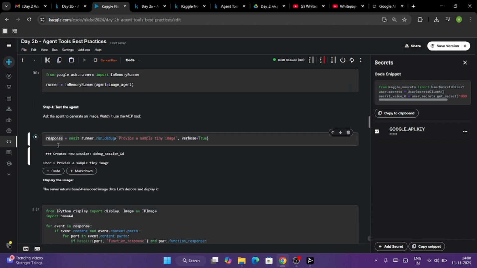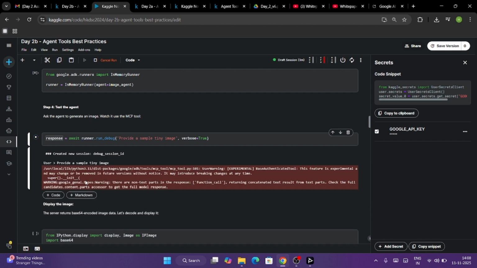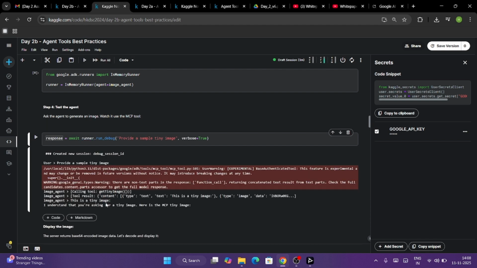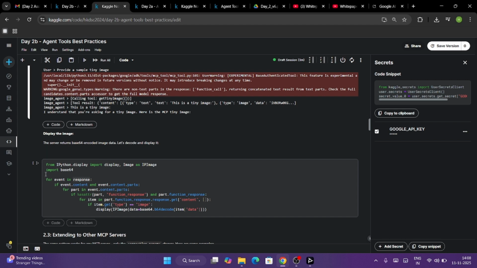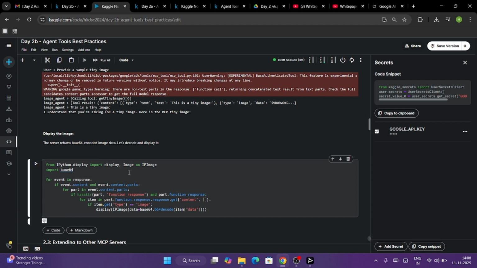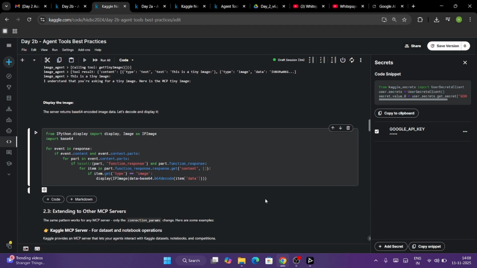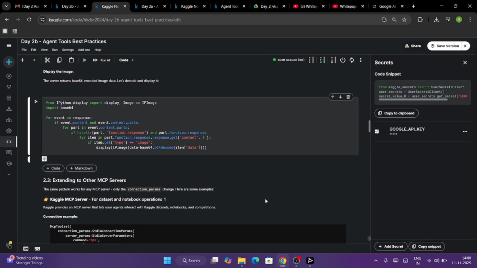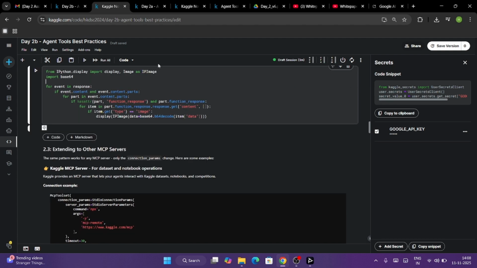Then it will... So I understand that you're asking for a tiny image. Here it's the MCP tiny image. It's created. Now it will display the image. So the image is displayed.